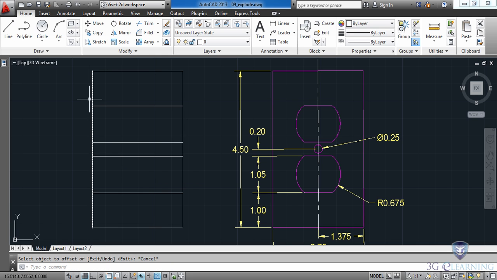Next, I'd like to offset this left edge through the middle of the part. I'm going to launch the Offset command. Rather than entering a distance, I'm going to come down and select the Through option. I will then select the edge and offset it through the midpoint of the top. When I'm finished, I'll press Escape.